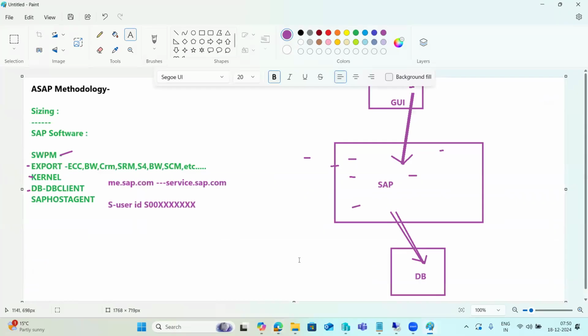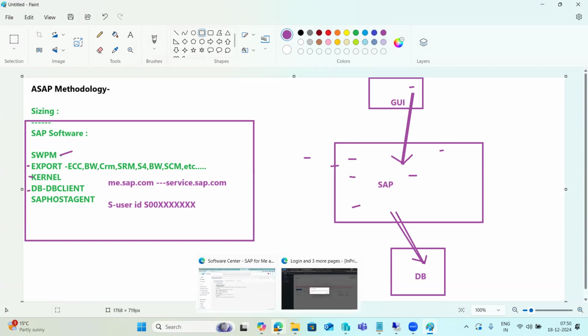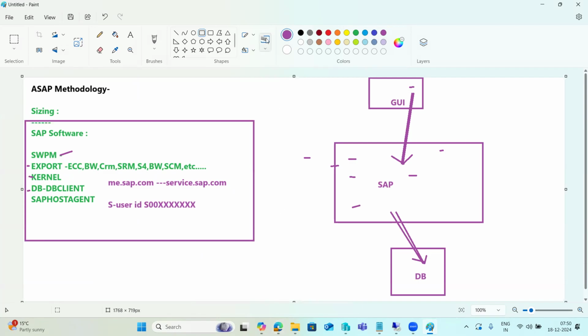For any SAP product installation, these are the software required: SWPM, exports, kernel, DB client, and host agent. These are the things required here. Okay. So now just confirm your IDs.